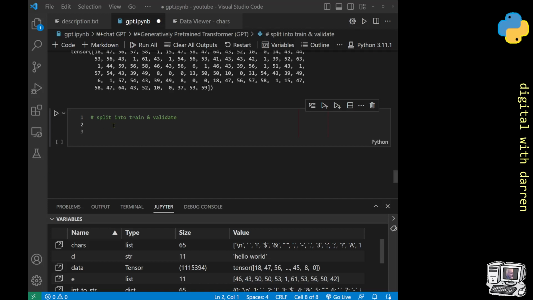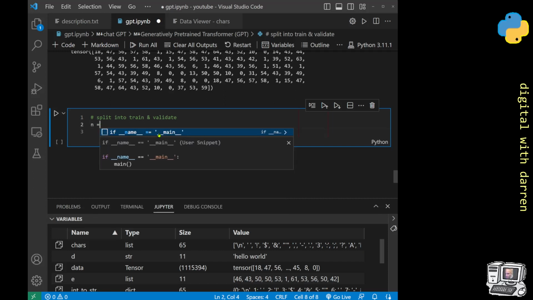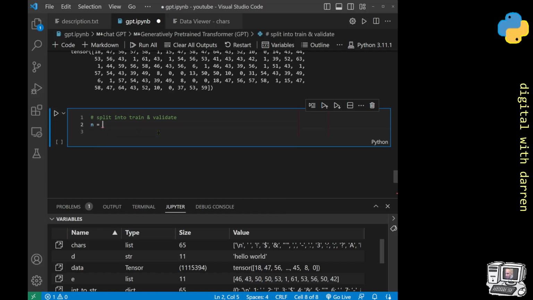So the next thing we do is split the data into training data and validation data, and this is reasonably standard for all of these AI type systems. So what we can do is create this variable n, and we can just say that it's the length of the data.